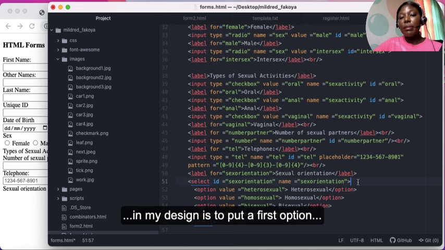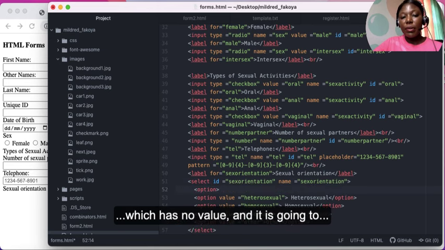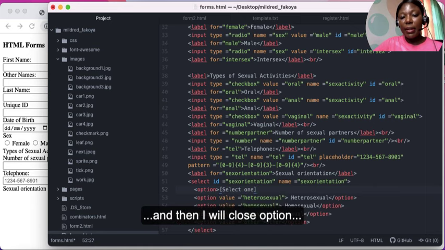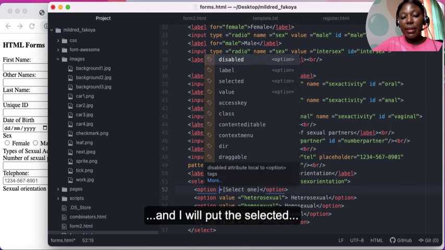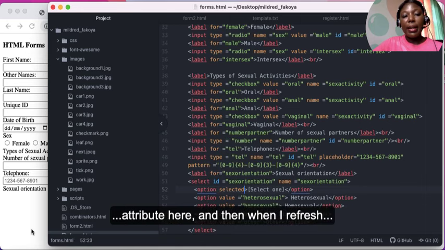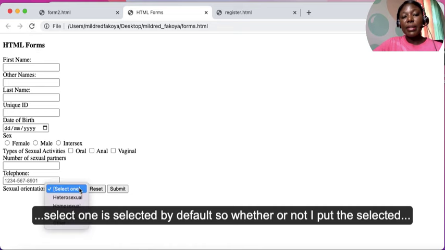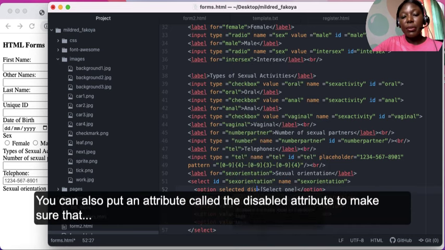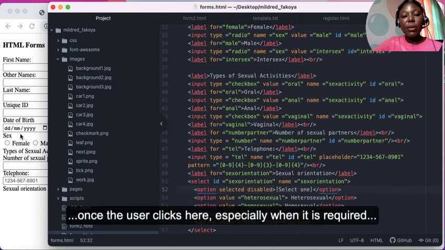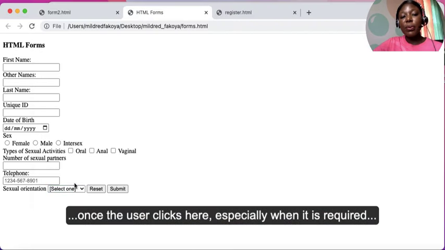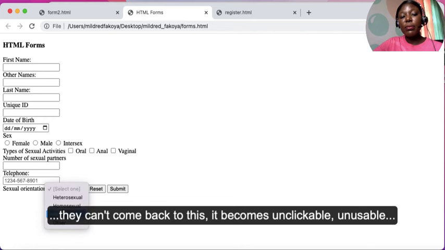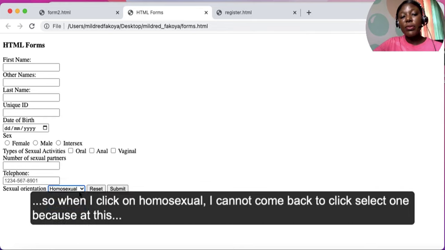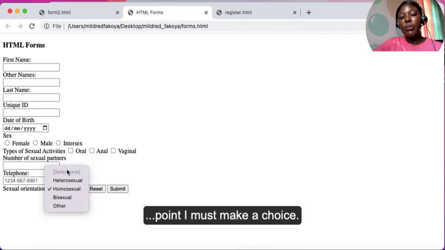What I will normally do in my design is to put a first option which has no value and is going to just give the user "select one", and then I will close option and I'll put the selected attribute here, and then when I refresh, "select one" is selected by default. So whether I put the selected or not, because it is the first, it is also always going to be selected. You can also put an attribute called the disabled attribute to make sure that once the user clicks here, especially when it is required, they can't come back to this. It becomes unclickable, unusable. So when I click homosexual, I cannot come back to select one, because at this point I must make a choice.